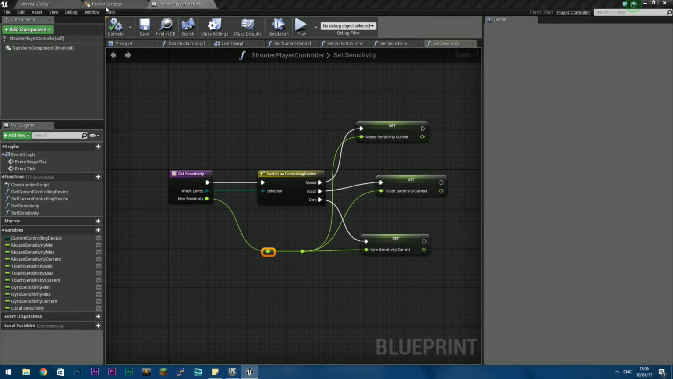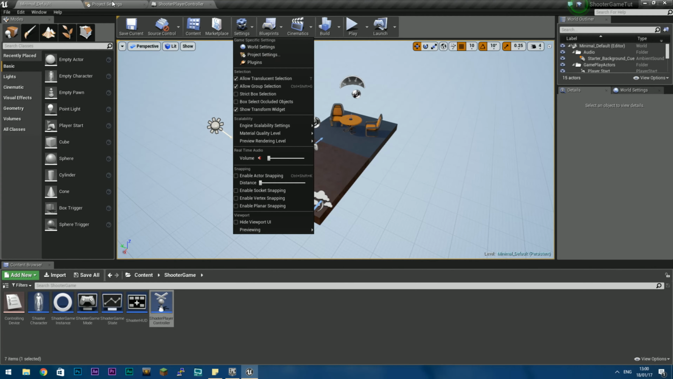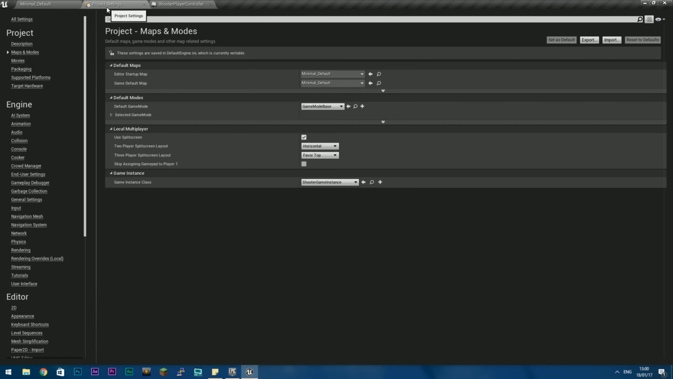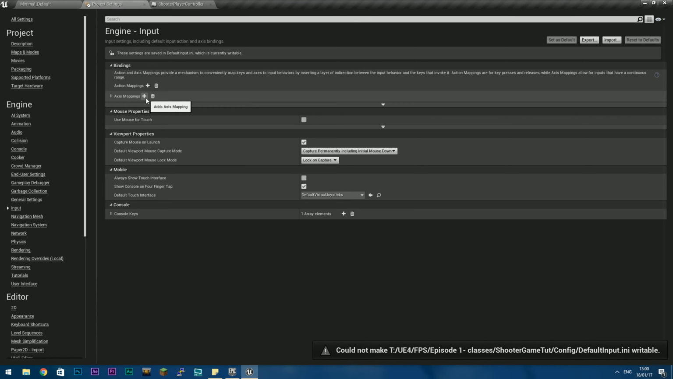So how do we do that? Well, we're going to go into our project settings. If you don't remember how to get here, you just click settings and then project settings. You're going to go into engine down here and go to your inputs. We're going to look for bindings, and you're going to look for axis mapping. So we're going to hit a plus here.